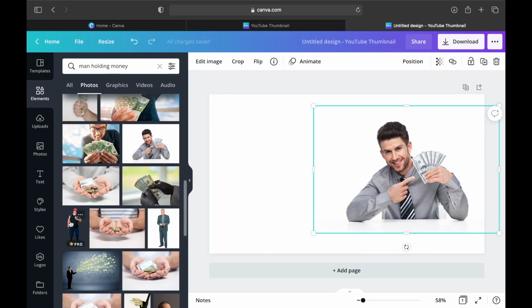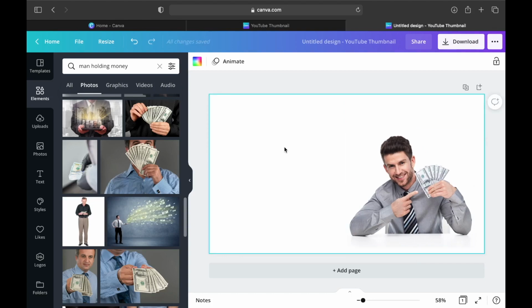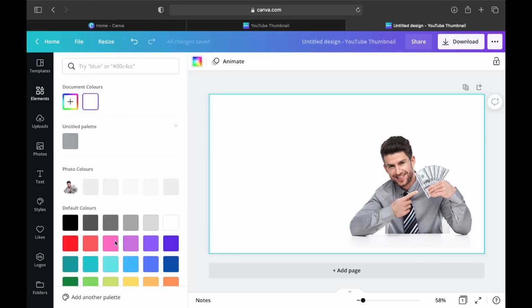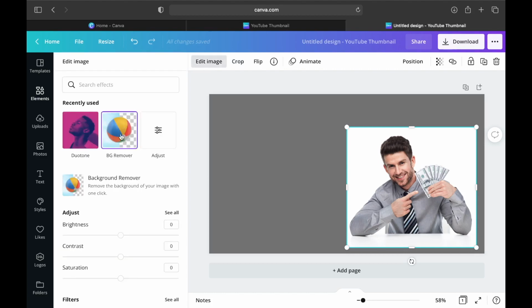Now, on Canva, you can actually find some that already have the background removed, like this one here. Just so you guys can see the background a bit better, I'm going to change it to, let's say, gray. And we're going to click edit image, and we're going to go into background remover. Now, this literally takes a few seconds to load. It's one click and the background is completely gone.